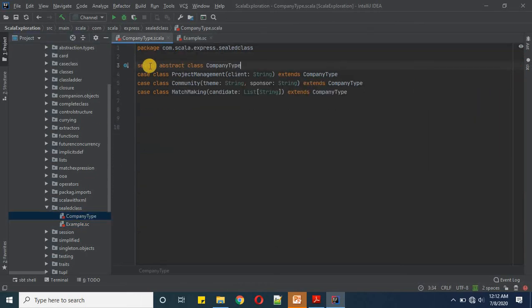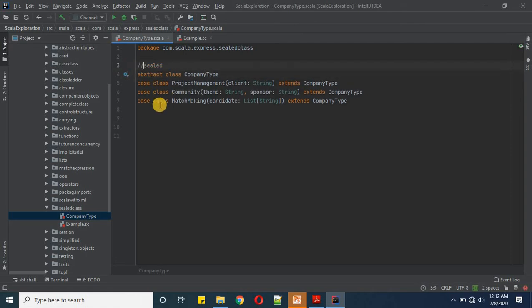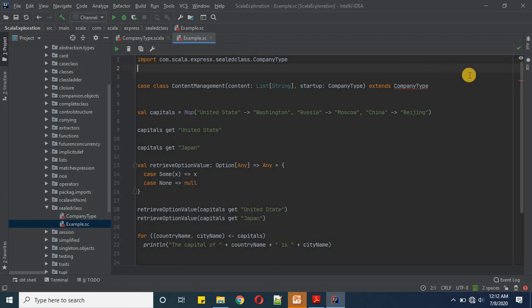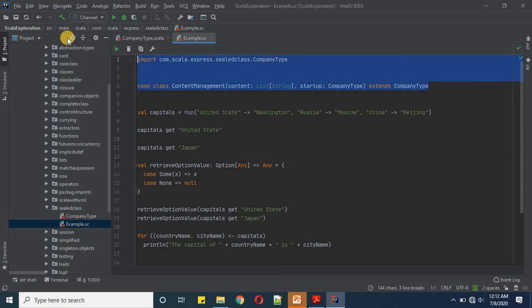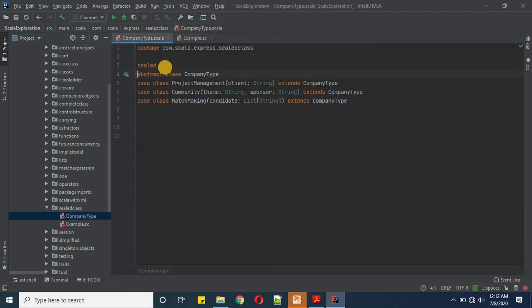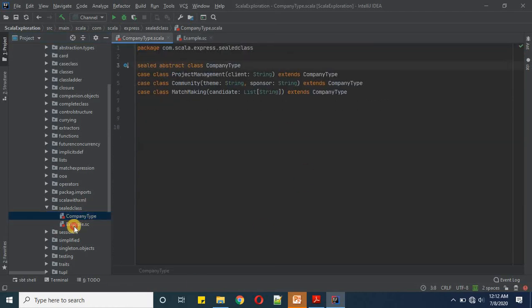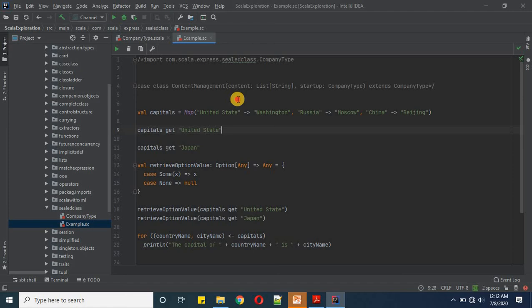Okay, now we will see what will happen if we remove this sealed keyword. So here I'm removing the sealed keyword, and we come back again, and you see there is no red underline. That means the sealed keyword restricts us from creating subclasses outside the current file. Okay, so let's comment that out and come to the actual form of the code.